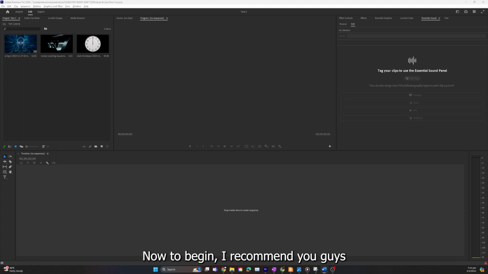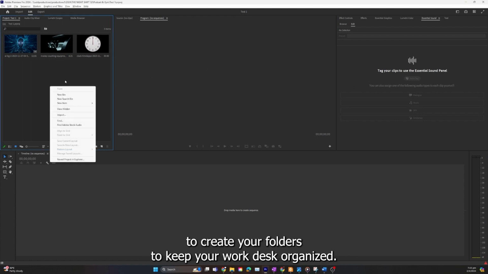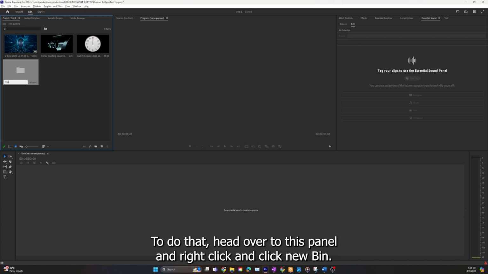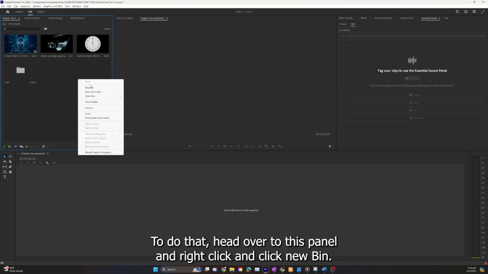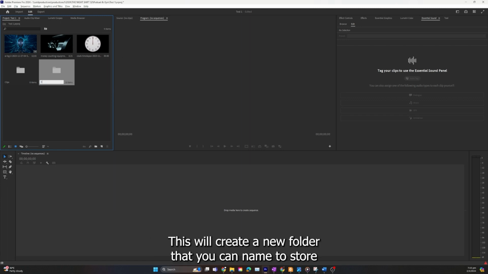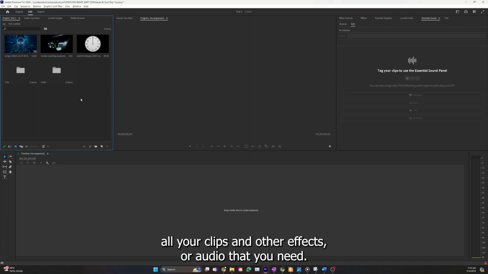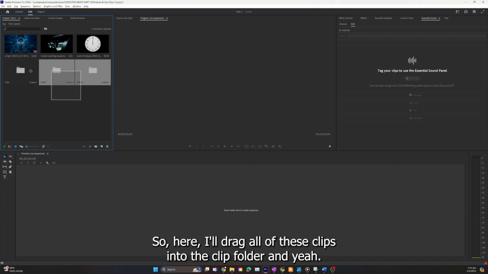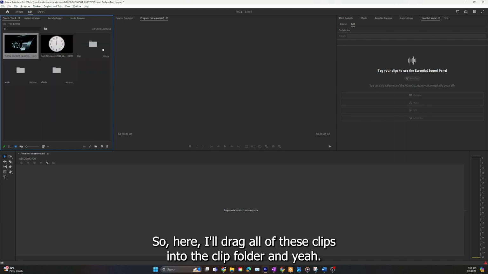Now to begin, I recommend you guys create your folders to keep your work desk organized. To do that, head over to this panel and right click and click new bin. It will create a new folder that you can name to store all your clips and other effects or audio that you need. So usually I like to do clips, audio, and effects. So here I'll drag all these clips into the clip folder.